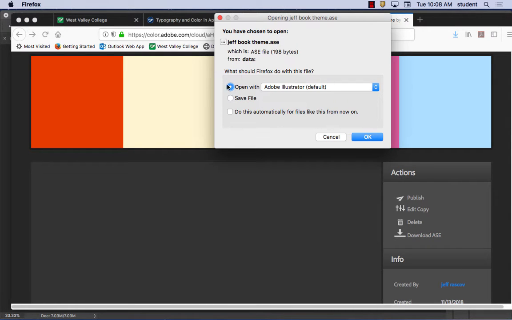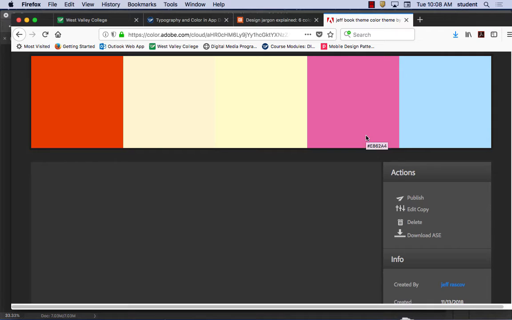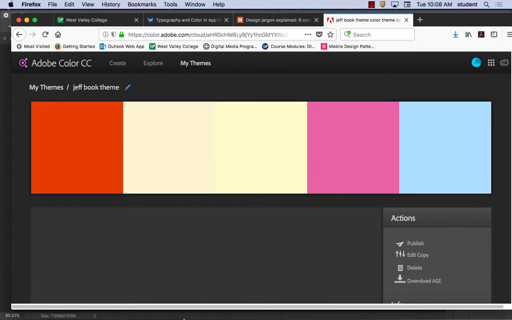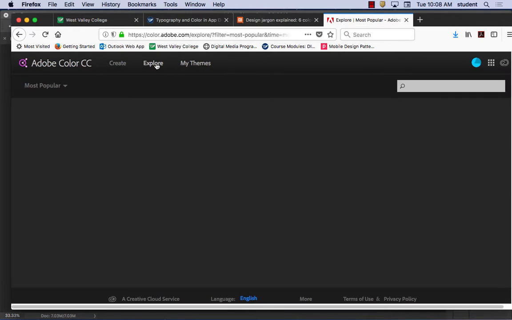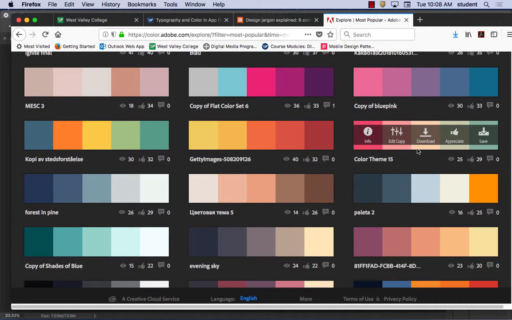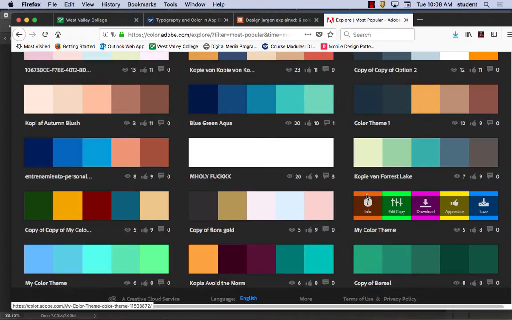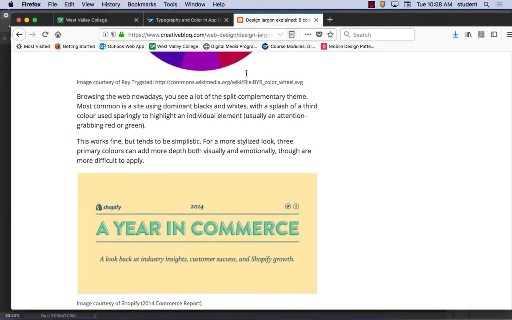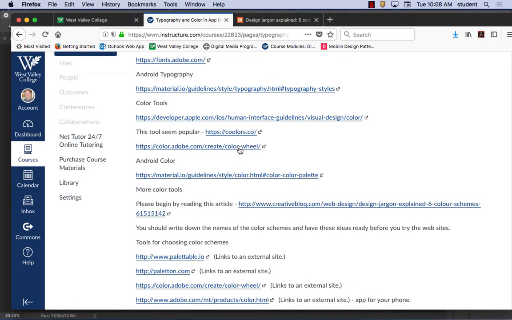You can also download the theme. Oh, it looks like it's for Illustrator. ASE. But you could use that in Photoshop as well. But when you're working with the colors, again, I tend to like to use just a... there. So you can look at other people's color themes as well, and so on. So again, that's an Adobe product, the Adobe color.adobe.com.